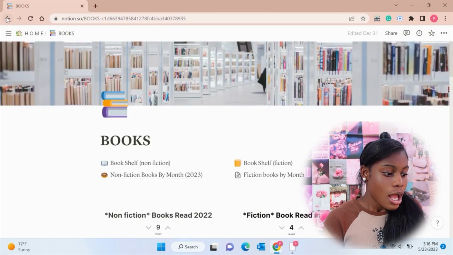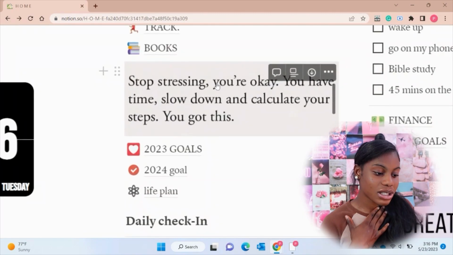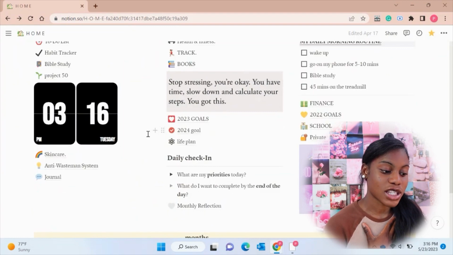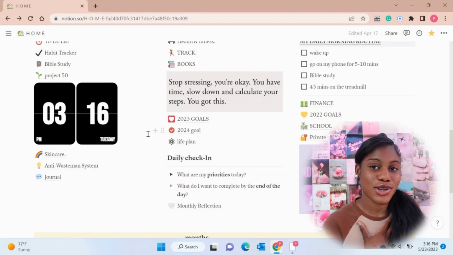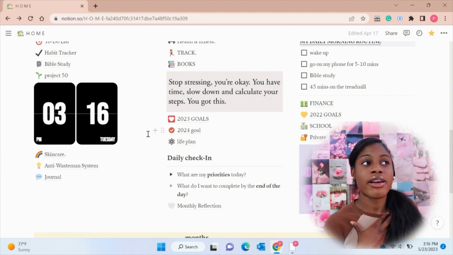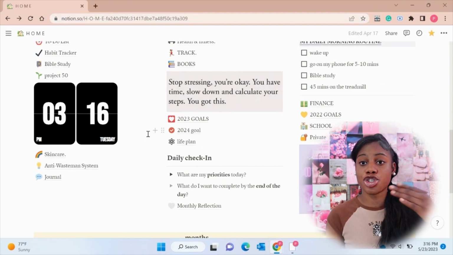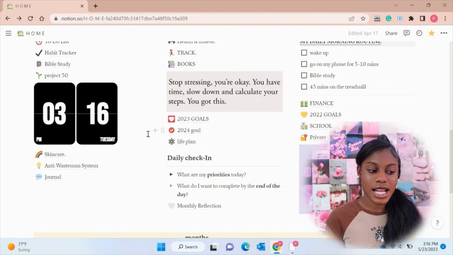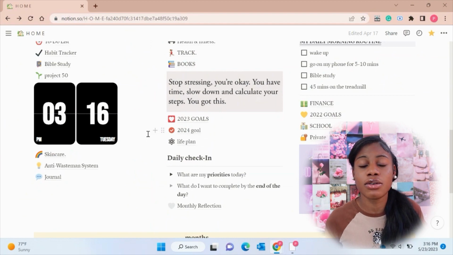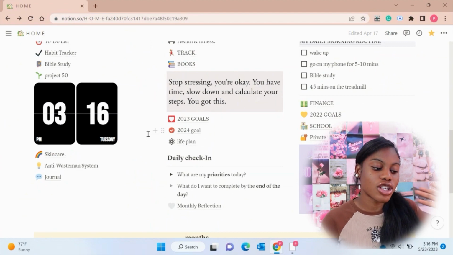And below that we have this little quote that says, stop stressing, you're okay, you have time, slow down and calculate your steps, you got this. This one definitely makes me slow down because a lot of the time I set really big goals for myself and I find that I'm just going super fast, and this just reminds me that it's okay, don't stress. I'm only a teenager, I don't have to be stressing about this stuff. I have my whole life to stress, so it's just a good reminder.